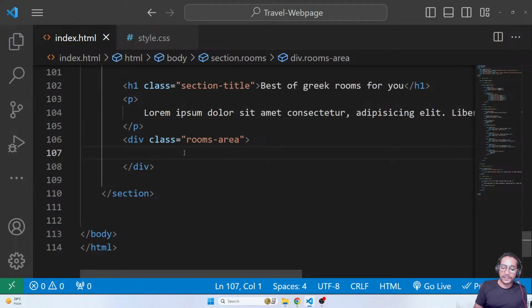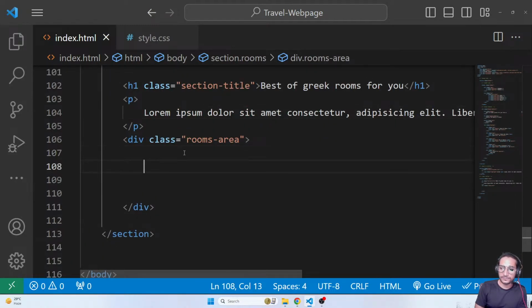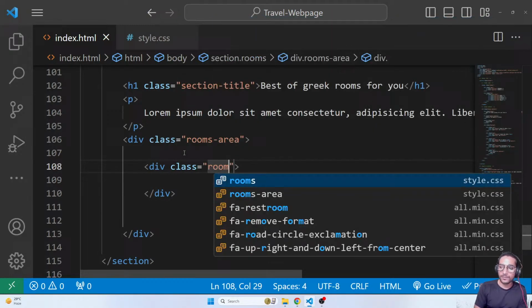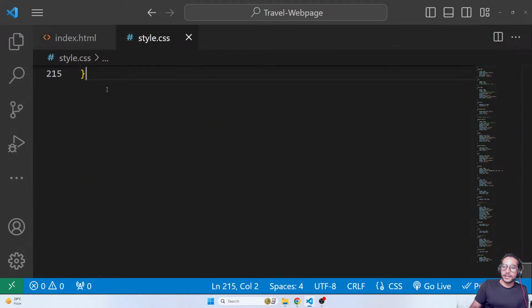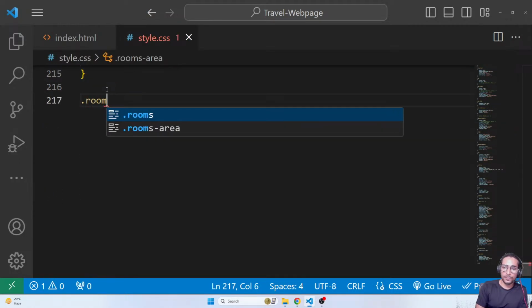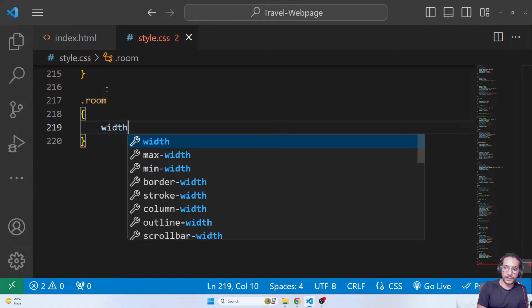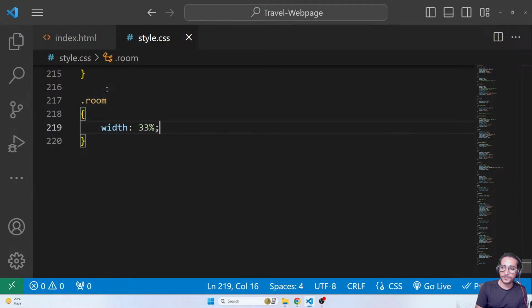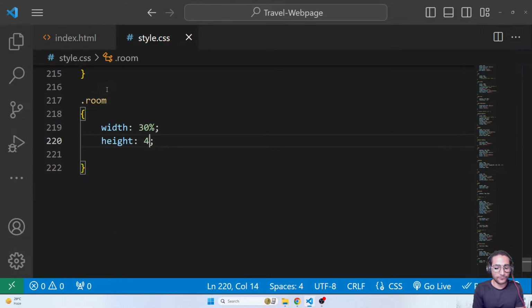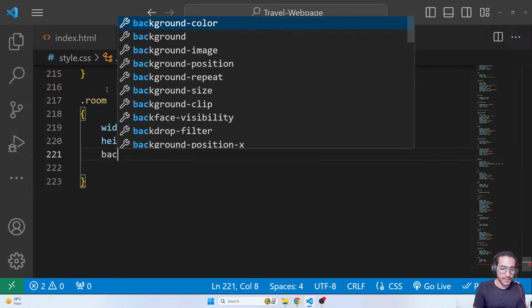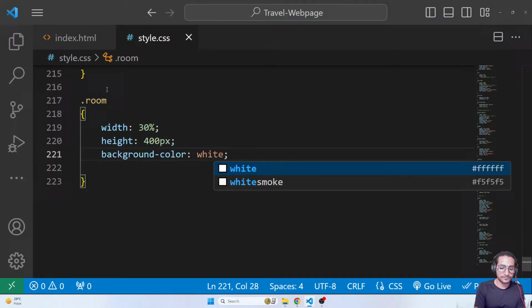First of all I only need to create one room here. So let's go, everyone. A simple div to which I'm going to give a class of room, inside which I'm going to have my room area. Okay, let's go. Dot room. Your width will be 33%, or maybe 30%, not 33, 30%. For now, some dummy height, because in future I'm going to remove it. So height of 400 pixels and background color of white.